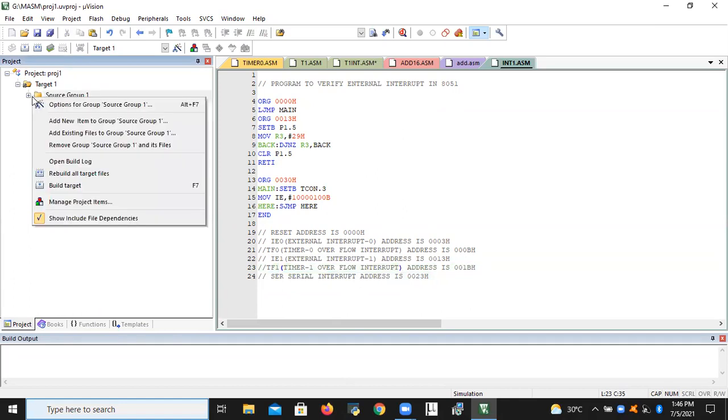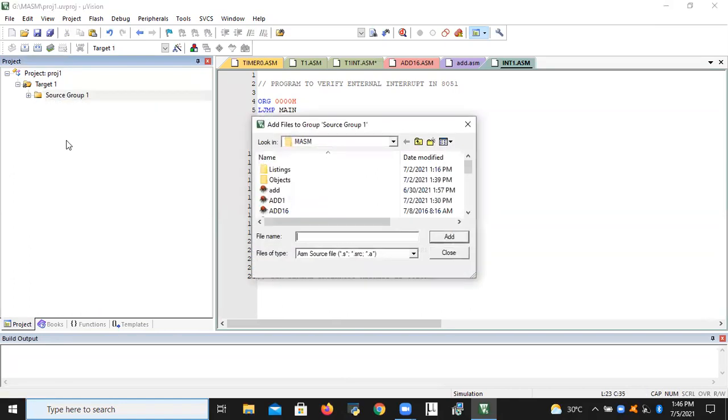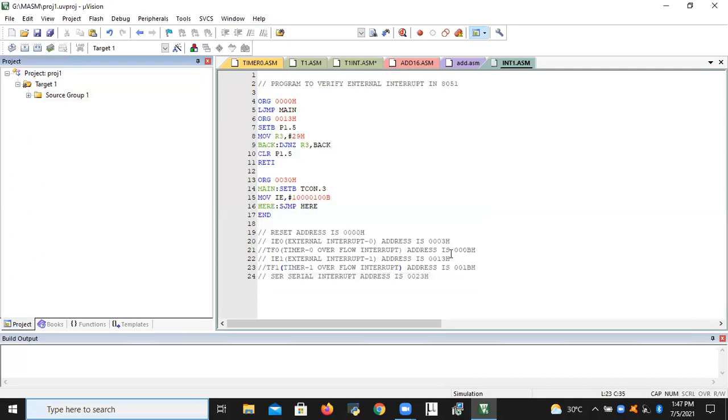So I am adding this program to the source group. ASM source file, file name is int1. Add and close this, right? So this is the main program, LJMP main, long jump main, where we have written the main program here. SETB TCON.3 means whenever we set the timer control register third bit, the third bit is meant for the external interrupt 1.